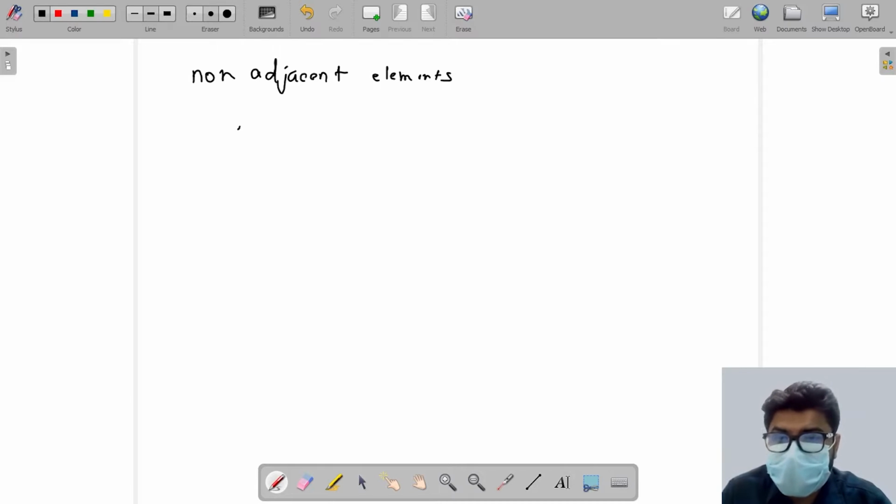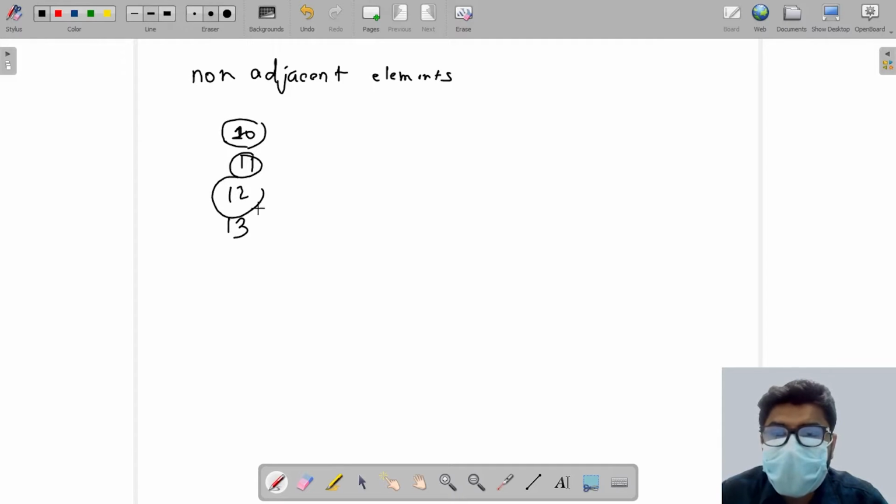For example, let us say we have an input like this. For 11, what are the adjacent elements? This 10 and this 12. Same for this 12: what are the adjacent elements? This 13 and this 11. This 10 is not adjacent to this 12.